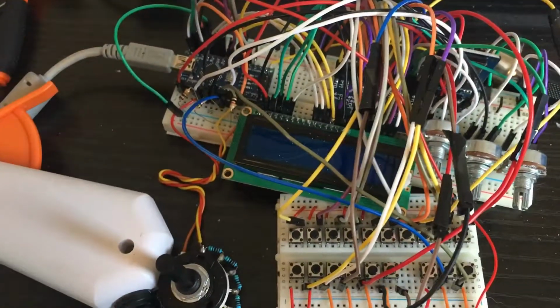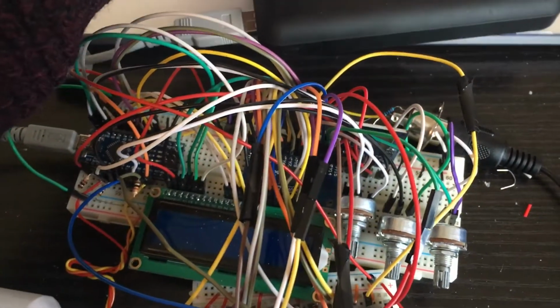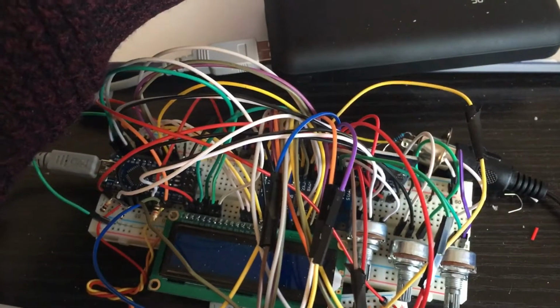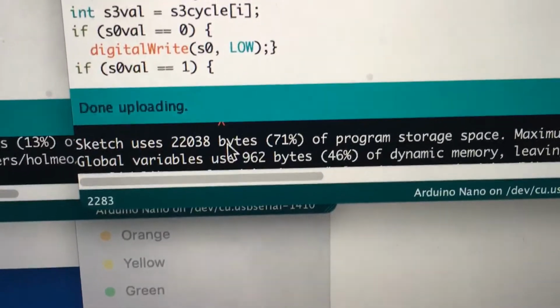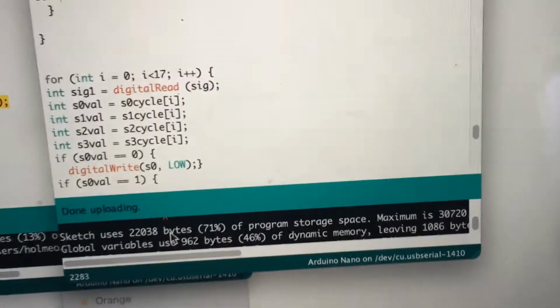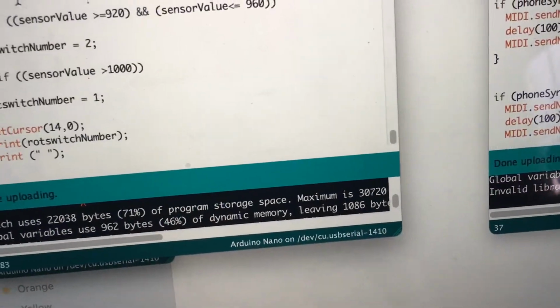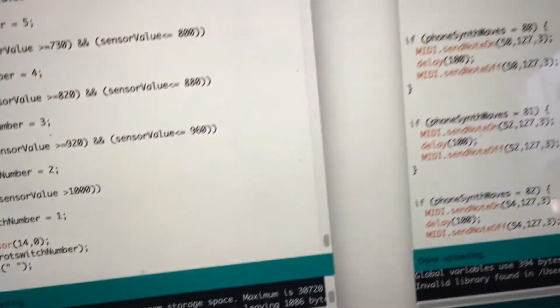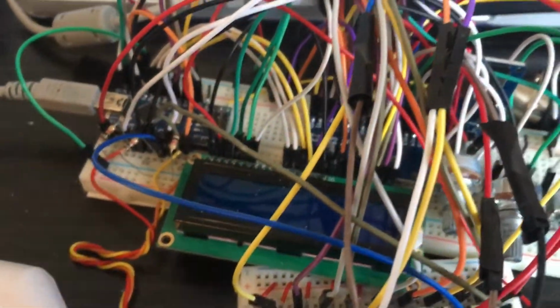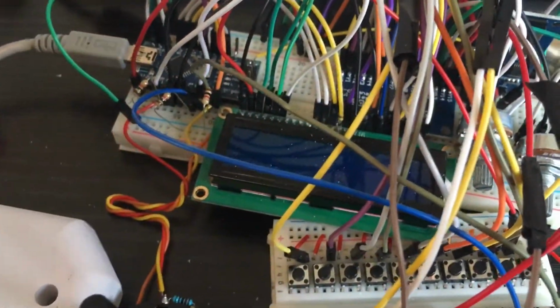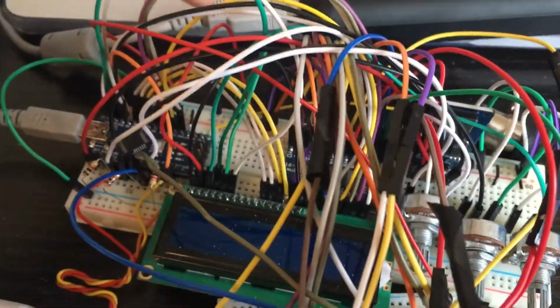But unfortunately, the code that I've written is exceedingly inefficient, and it's already over 22,000 bytes, which is 70% of the Arduino memory. And how many lines, dare I think? It's 2,500 lines, so it's getting quite big. So I need to learn ways to get my code better. But anyway, let's go on with the demonstration.